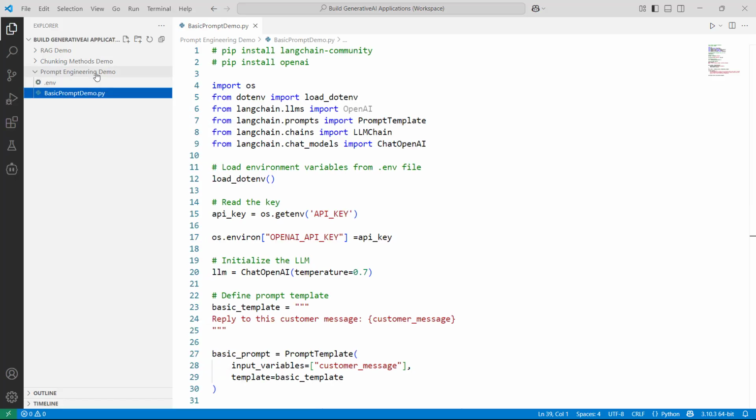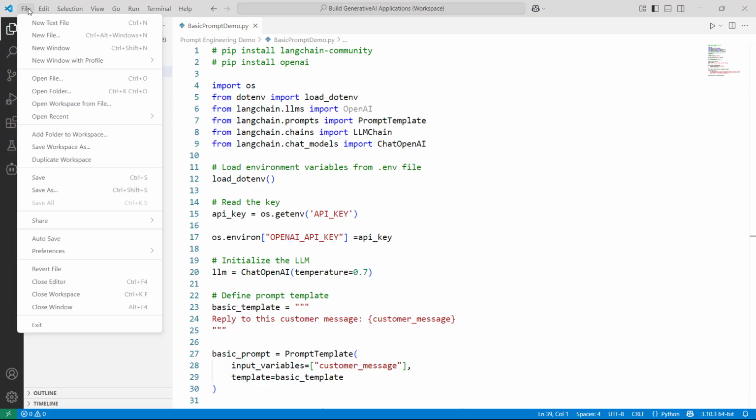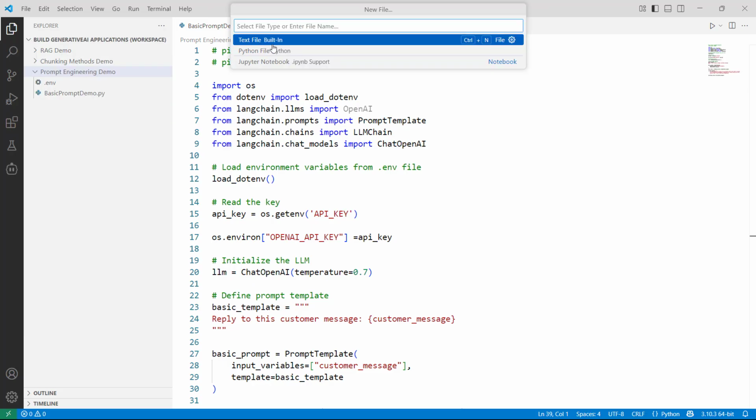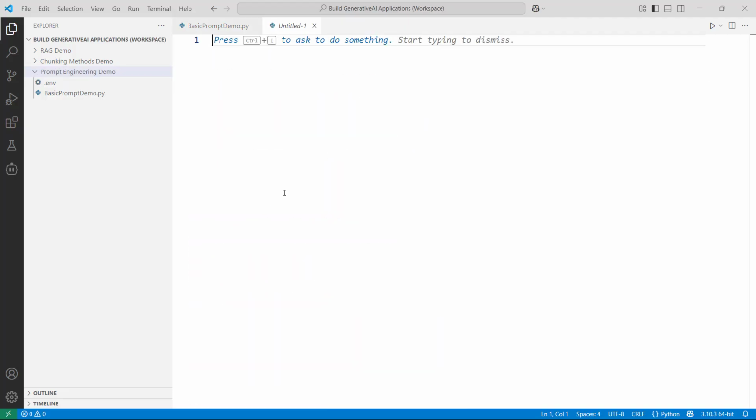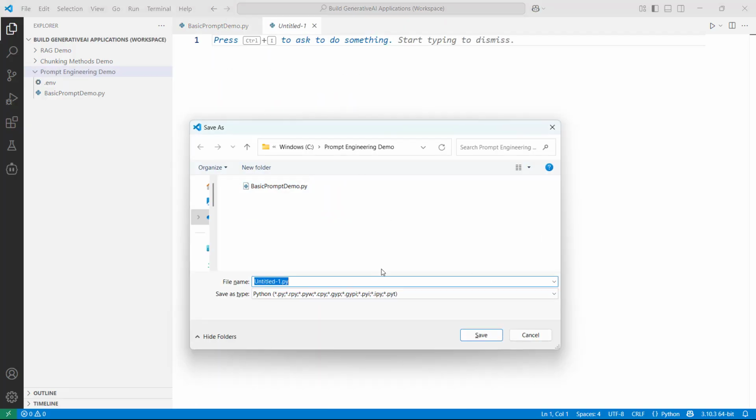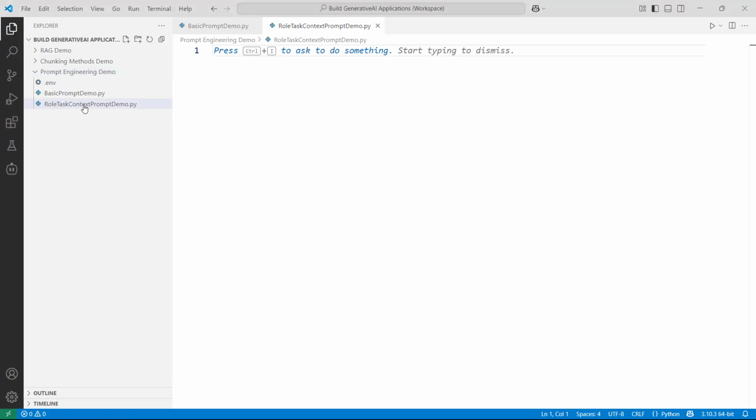So let me go to prompt engineering demo folder, click on this and then click on file, new file and select Python file and let's save it. Inside our prompt engineering demo, I'm saving with the name role task context prompt demo and click on save. So we created this Python file, right?